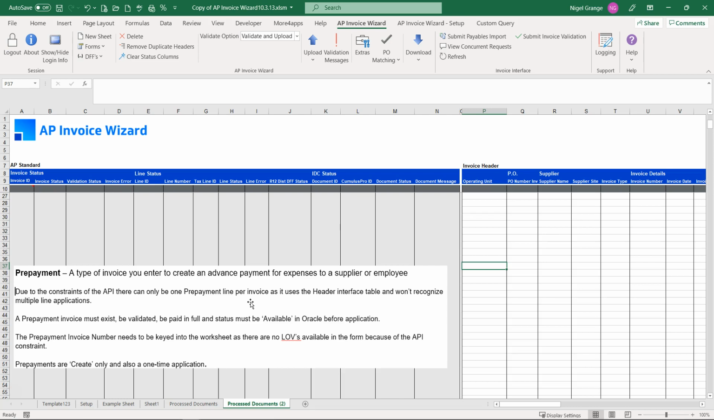So in this session we'll look at prepayment invoices, which is a type of invoice that you would enter to create an advance payment for expenses to a supplier or an employee. A couple of points. Due to the constraints of the Oracle API, there can only be one prepayment line per invoice, as it uses the header interface table and won't recognize multiple line applications.